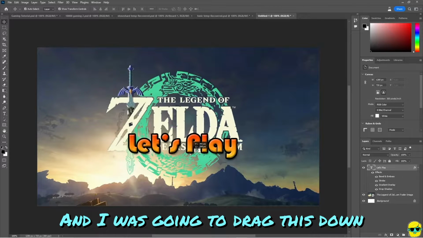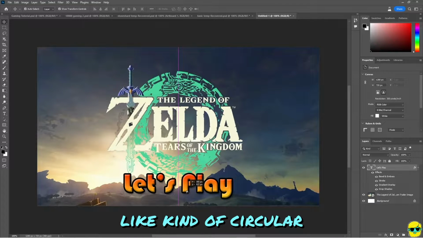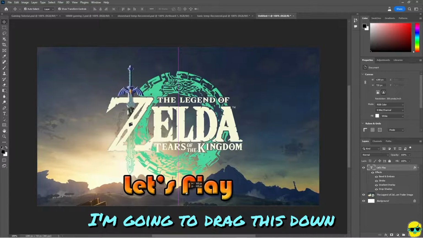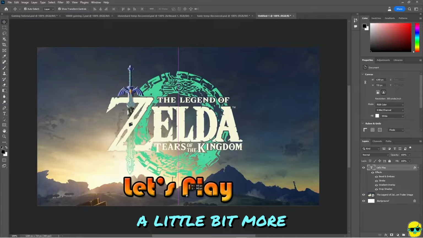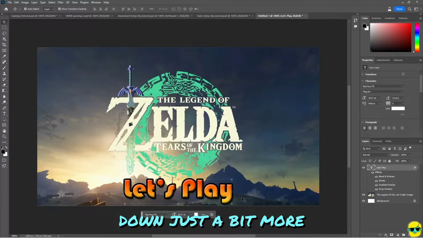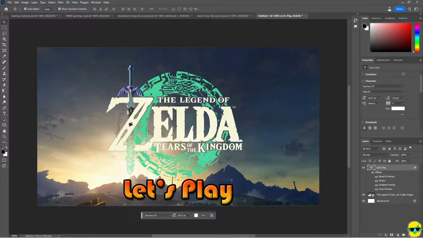And I'm just going to drag this down because I can tell the Legend of Zelda circular ring icon is right in the center. I'm going to drag this down a little bit more, and I'm going to put it near the bottom, but I'm going to move it down just a bit more.